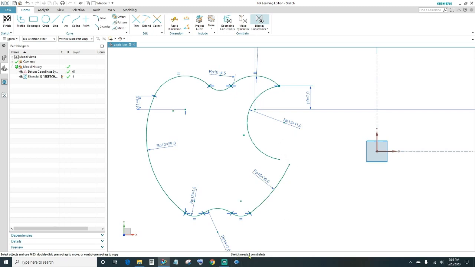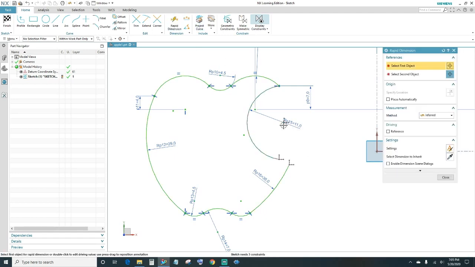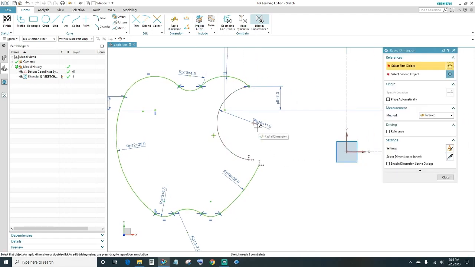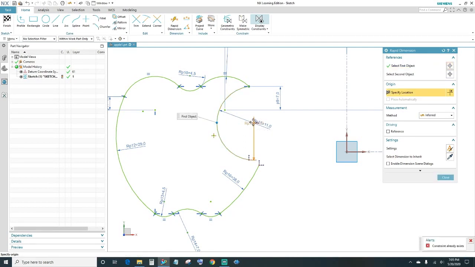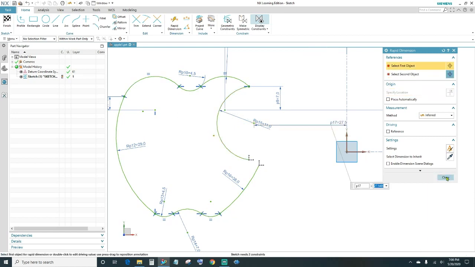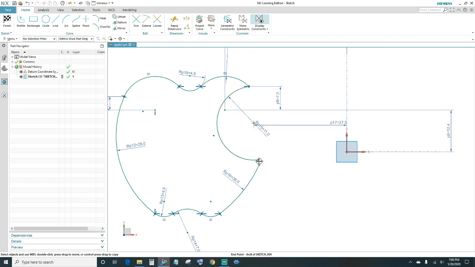Alright, so it says your sketch needs 3 more constraints. We'll go ahead and give it another dimension. Go ahead and select this center point to the y-axis. Now it says that we need 2 more constraints. You can go ahead and connect these endpoints. And now your sketch is fully constrained.